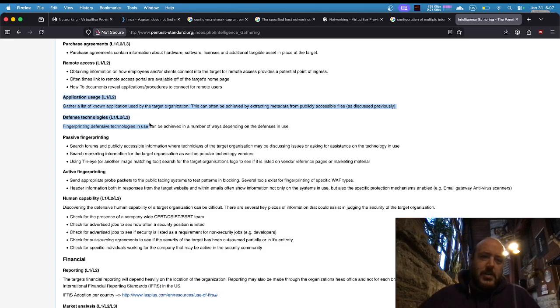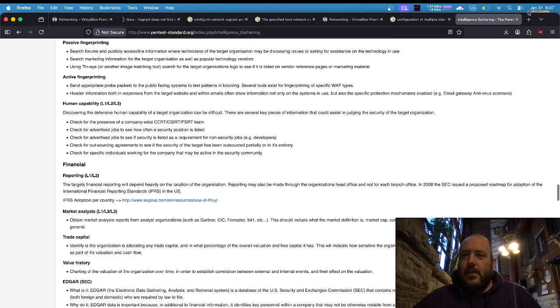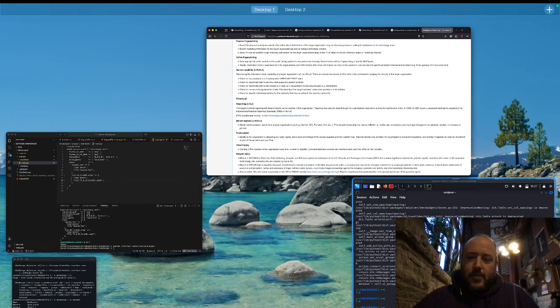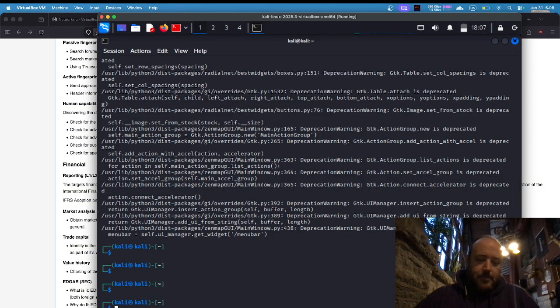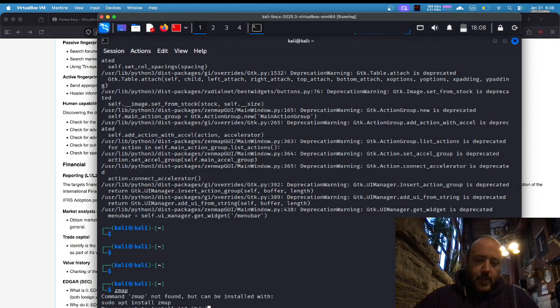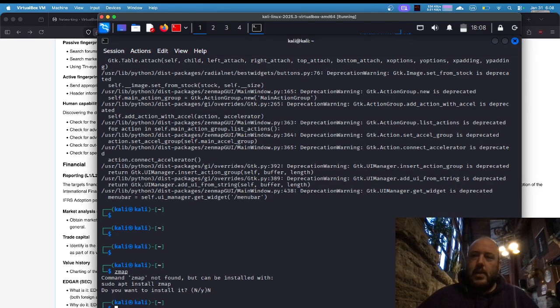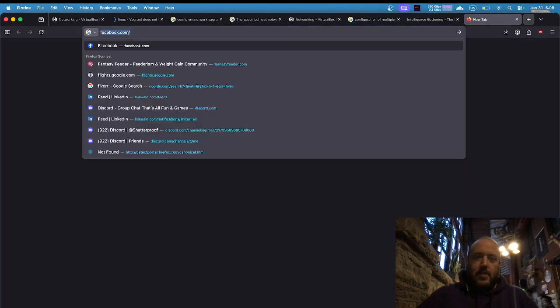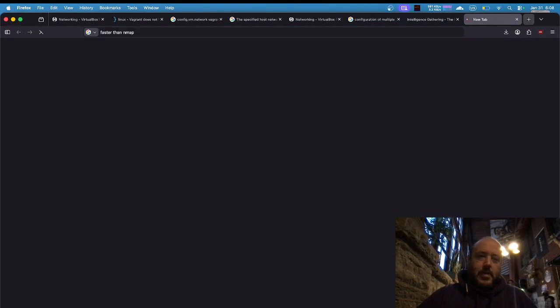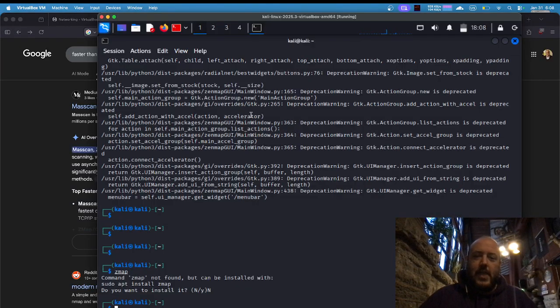Application usage, we know what's running in this environment. We know that we have port 53 available from our Nmap scan. ZMap, that's what I was thinking of. It's not ZenMap, it's ZMap. Oh, it's not installed. Let me double check that. Faster than Nmap, masscan. That should be it. Masscan. Yep, there's masscan.